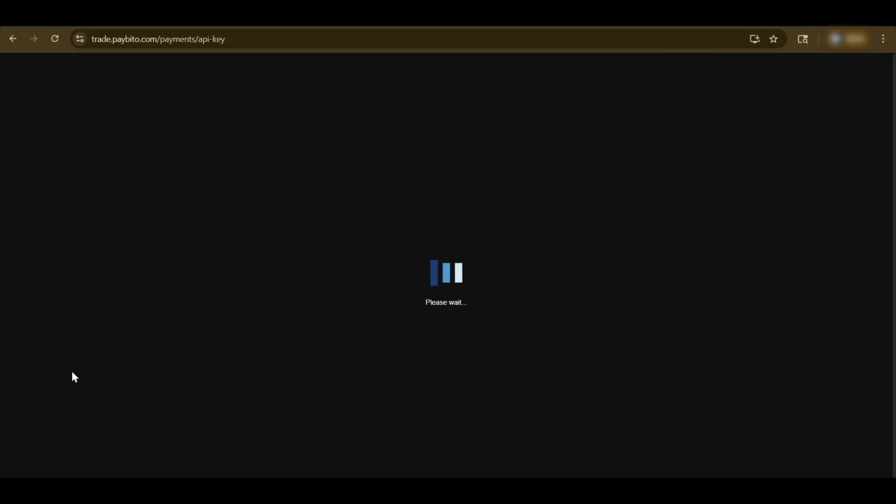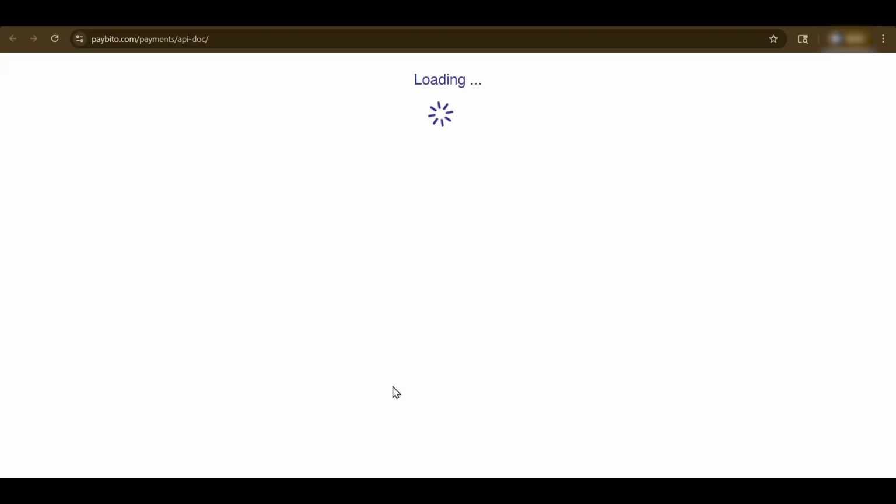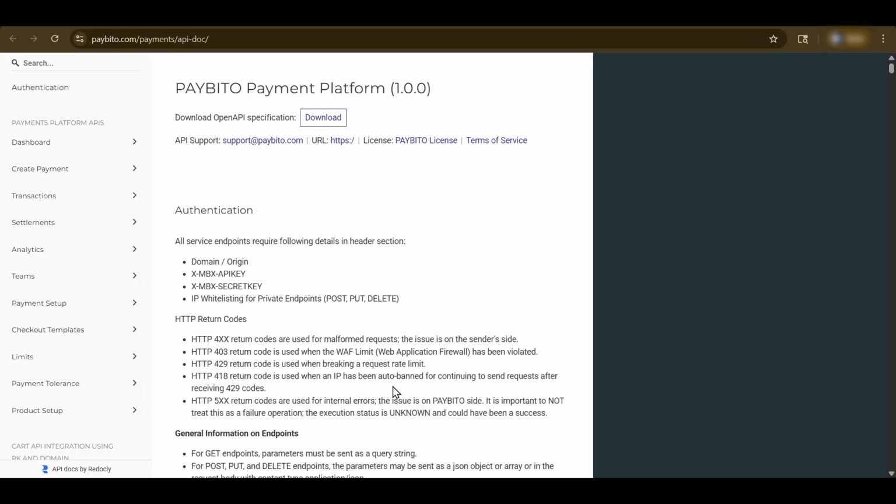Here, create and manage your API keys and permissions. Generate a new key for your integrations. Enter the API key name here and select the Create button. You can see all your API keys from this section. By clicking this option, we'll open the PayBito Pro API documentation directly.